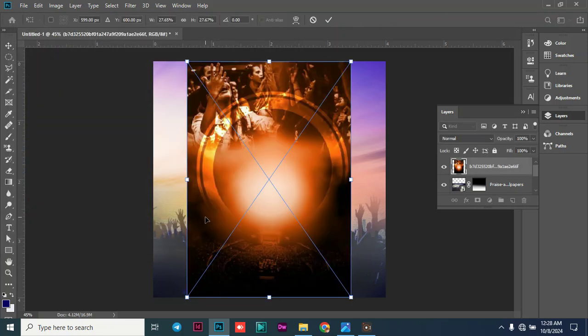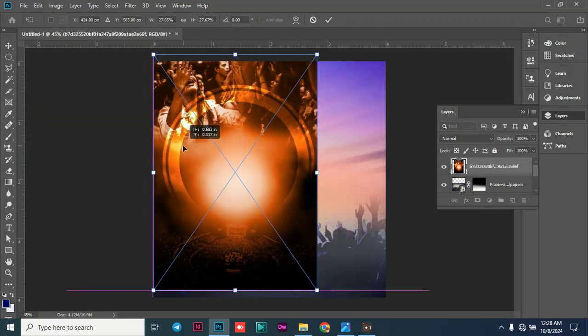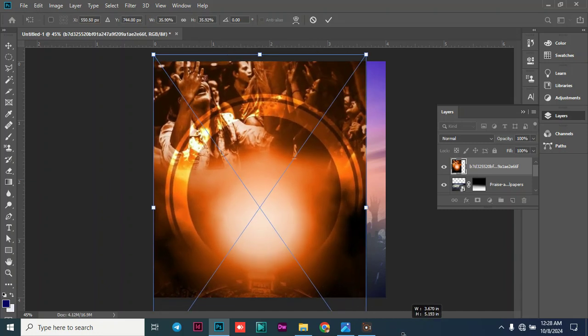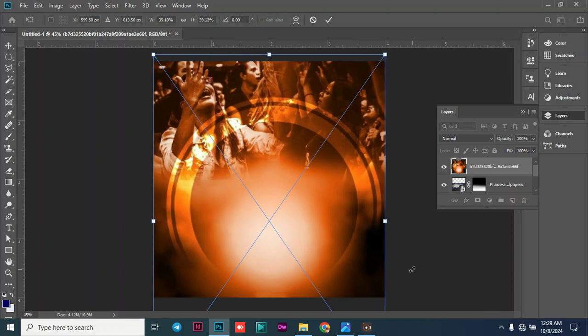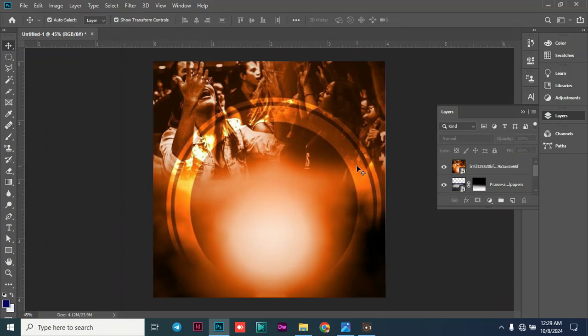So I click on that one. What I'm going to do in this case, I'm interested in this part of the lifting of hands, and also I want that part to stand out. So I'm going to stretch it so that it can fit on my screen like that.